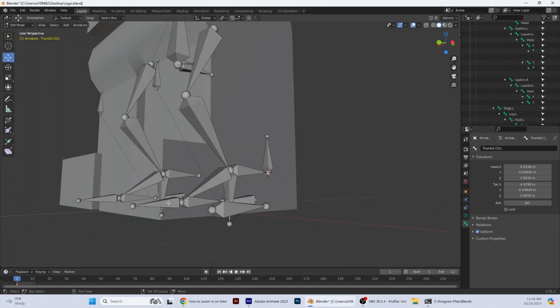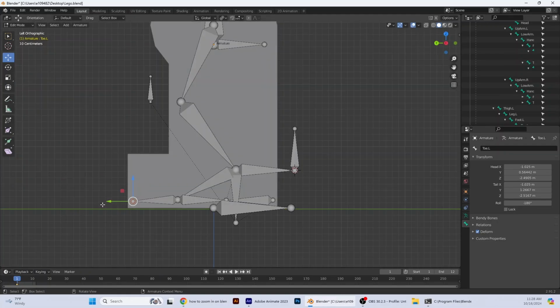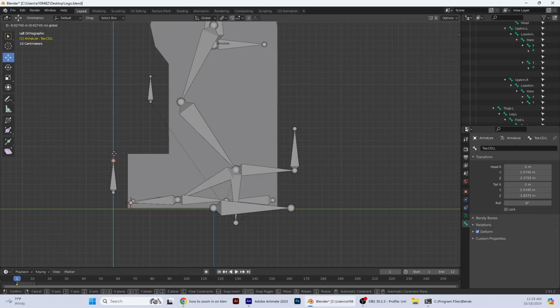Now we're going to come to this point right here. We will press Shift S, cursor to selected. Shift A to create a new bone. Go ahead and make this smaller, and then we're going to bring this one out in front. Okay, we'll press F2. This should be the toe.co.l. Okay, and then I'm just going to move this up a little bit here. Maybe make it a little bit smaller.